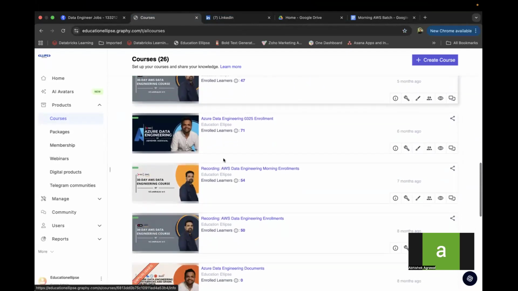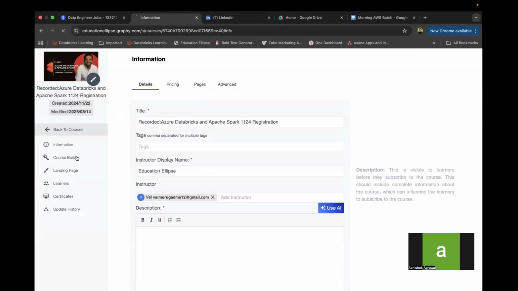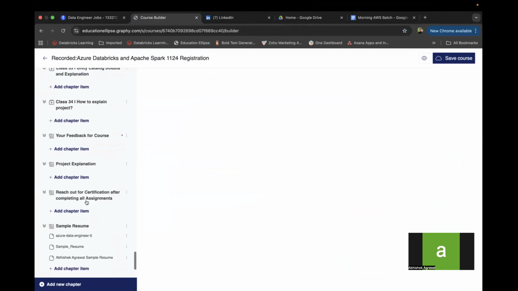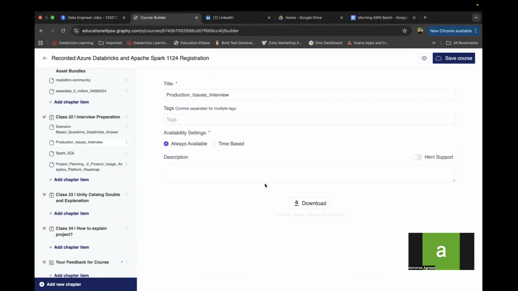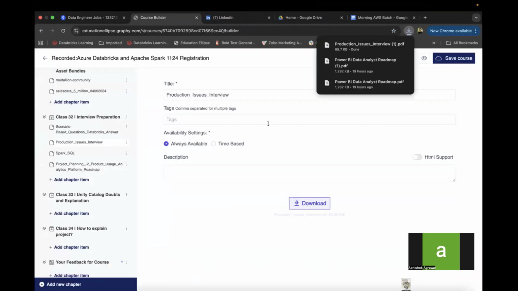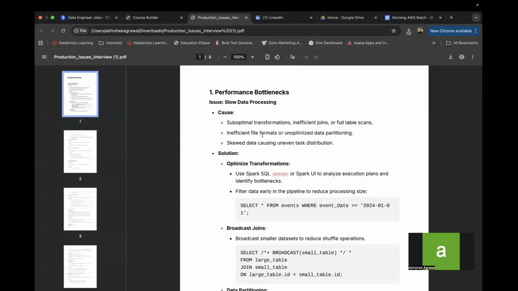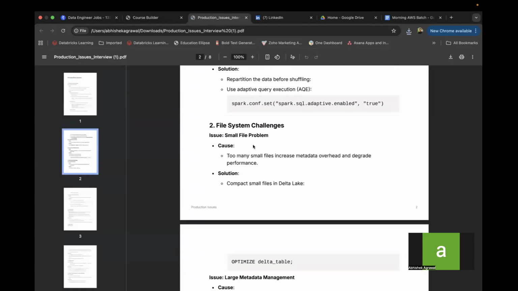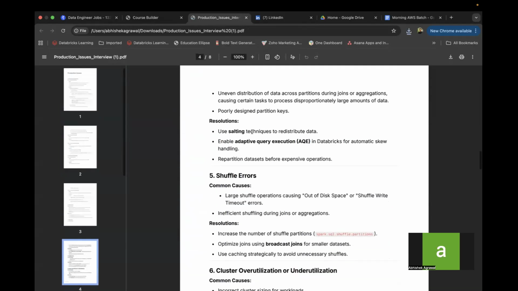Yes, you can tackle these questions. Let me show you how. Suppose we give you all sorts of documentation. Let me show you a few. If I show you this production issues document, and suppose we are telling you about a performance bottleneck kind of question, then file system, small file problem, then large metadata problem, then job failure problems.